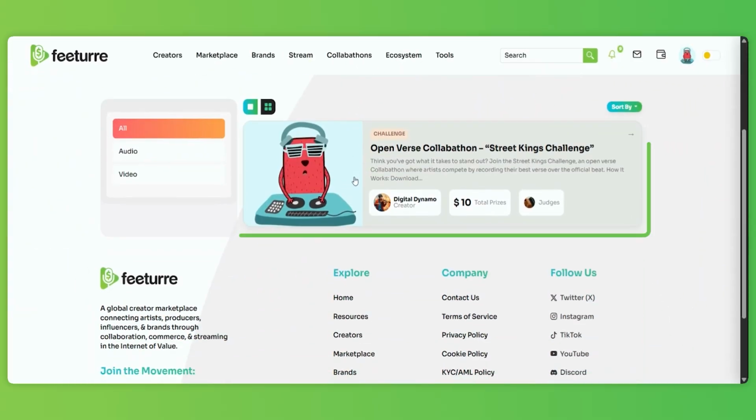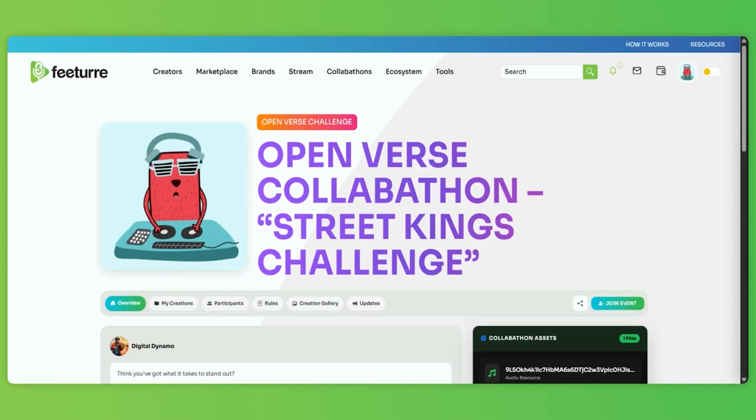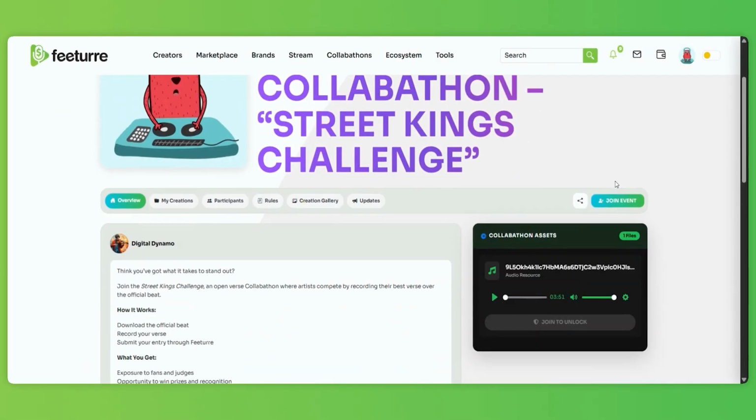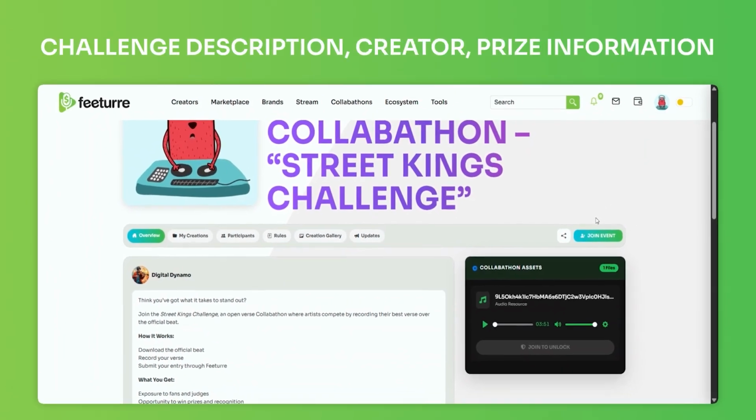Here, you'll see a list of available Collabathons. Select the one you'd like to participate in. On the event page, take a moment to review the details, including the challenge description, creator, and prize information.